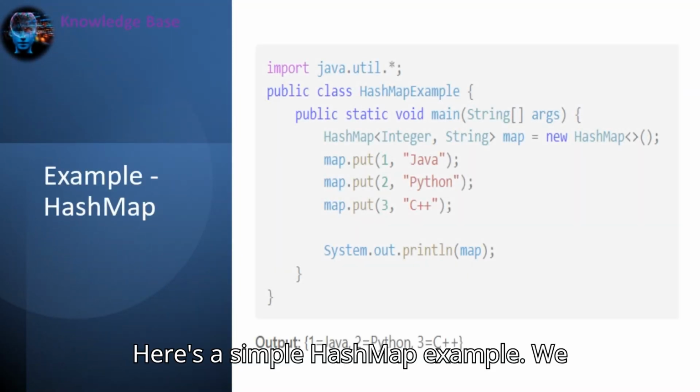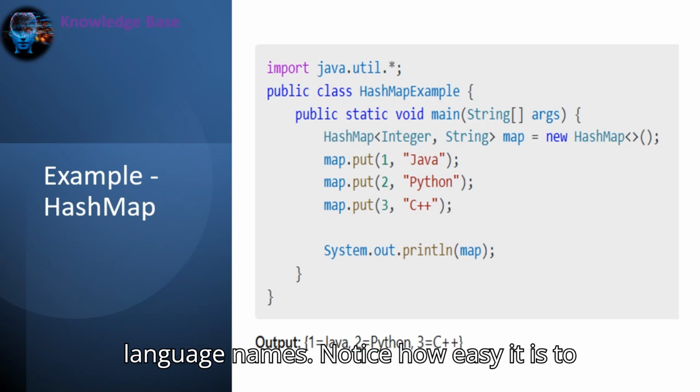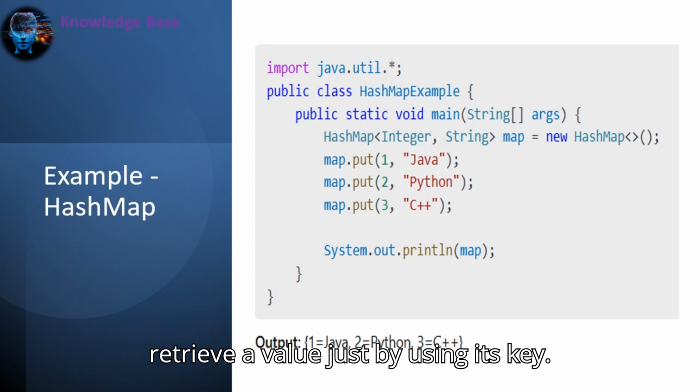Here's a simple HashMap example. We associate numbers with programming language names. Notice how easy it is to retrieve a value just by using its key.